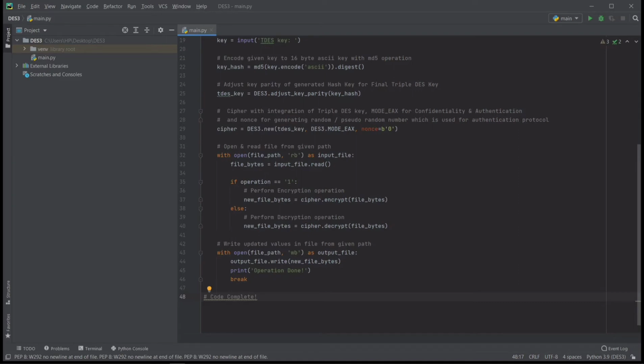After that we will store the values in another variable called new file bytes. Then at the end of the code we will open the existing file path in write mode as output file and write the new file bytes data in the same. Here our code is completed. You can find the code in the description below.